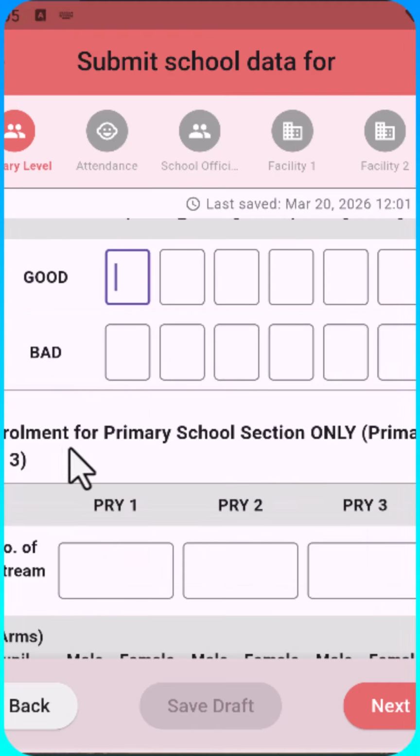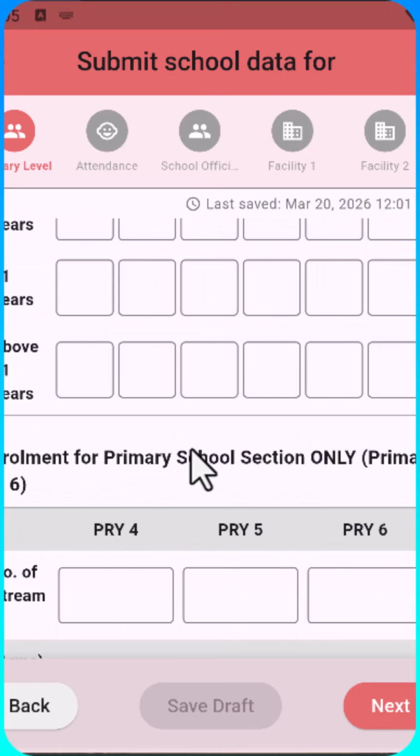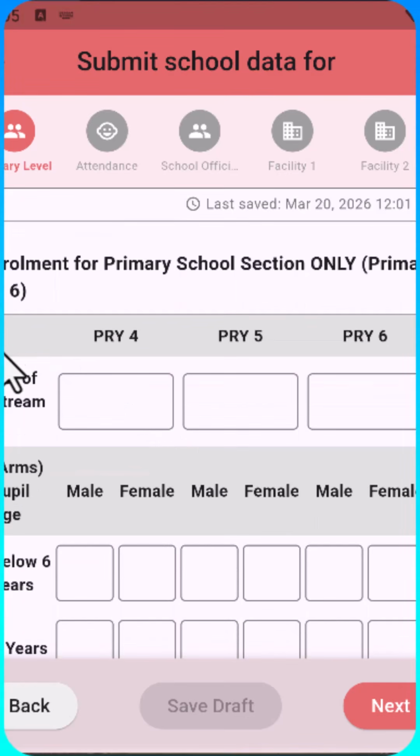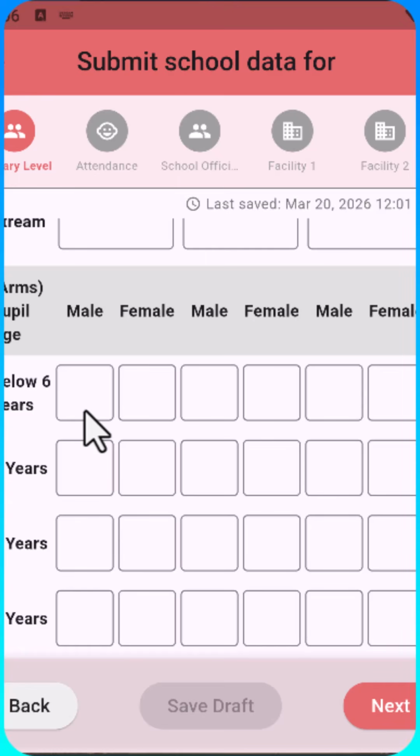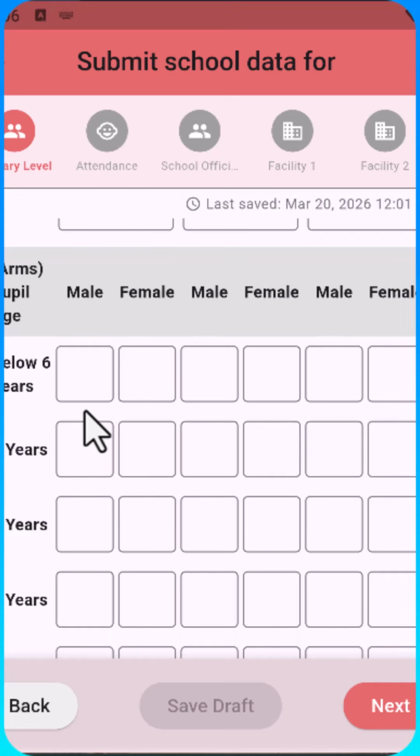Then enrollment for primary school sections, you can see that we have primary 1 to 3 here. Then we have primary 4 to 6. Do not forget, number of streams refers to the number of arms that you have in your school for a particular class. You have to make entries for all of the cells. Wherever you know is not applicable to your school or is not obtainable in your school, simply put 0, but do not leave any space empty.